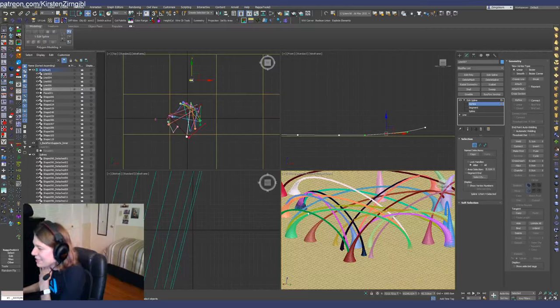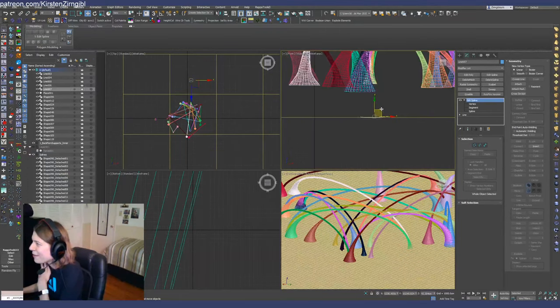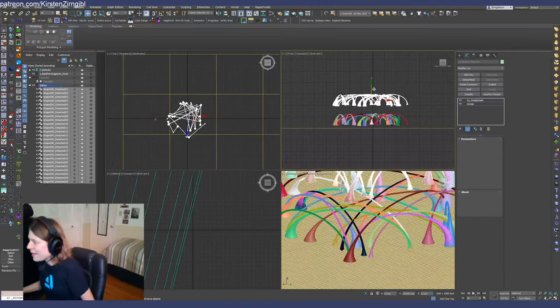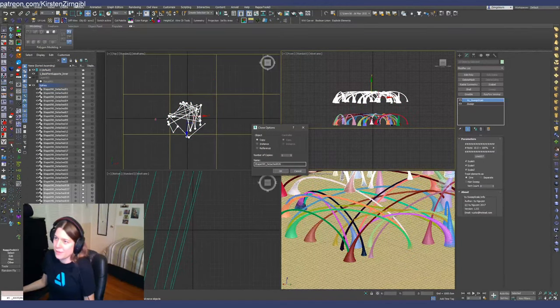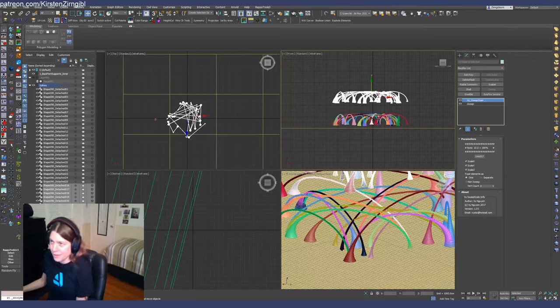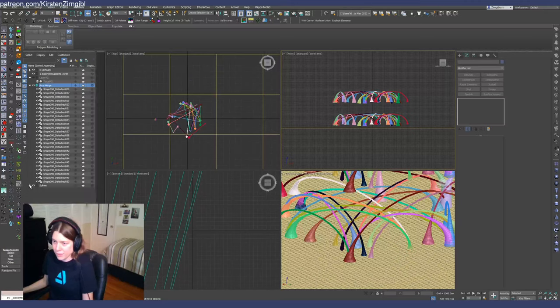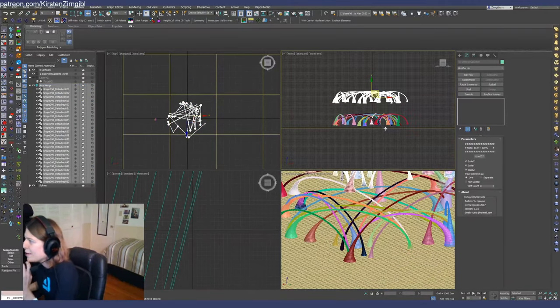So now I wanted to add some toadstool-like structures around these bases, and I have a really interesting way of going about this. I'm going to duplicate all of these, make a new layer, and copy them, not instance them. We're going to call this arcs merge. We're going to merge all of these, so I'm going to reset the transform.